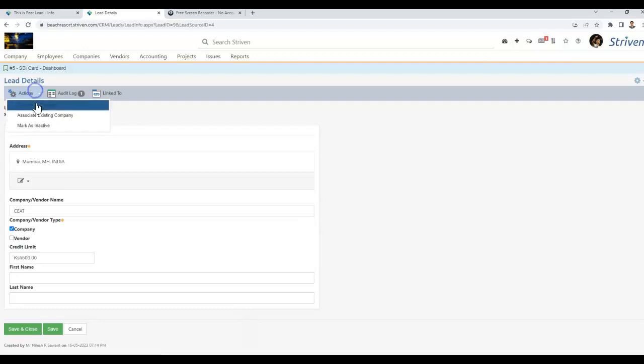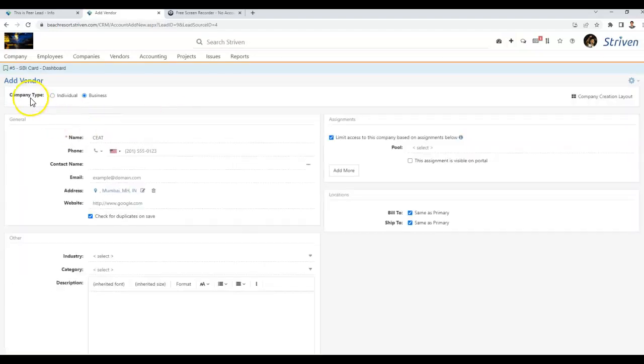After saving this, I'm going to convert this to company, that is customer. When I do that, I'm getting redirected to the add vendor page and not the add customer page. This is happening in all cases, whether I select company or vendor, or only company on the lead form page. It's taking me to the add vendor page and not the add customer page.